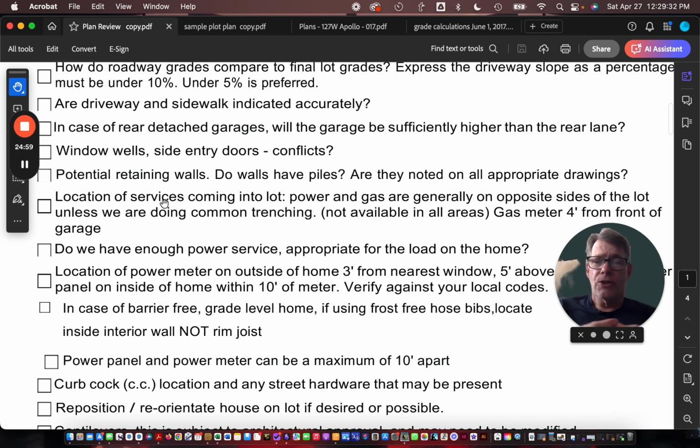Location of services coming into the lot. So here where we build, power and gas are generally on opposite sides of the lot, unless we're doing what's called common trenching, and that's become more and more popular where power and gas are in the same trench. Not always available. And the gas meter, in our neighborhoods, we want to have our gas meter 4 meters from the front of the garage.